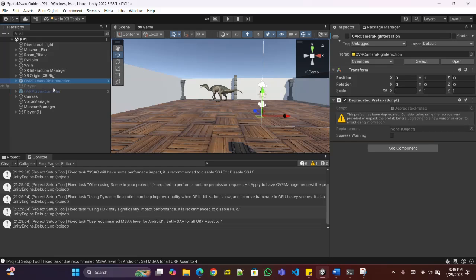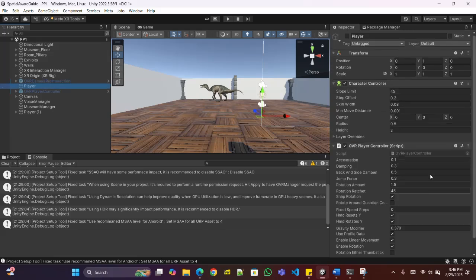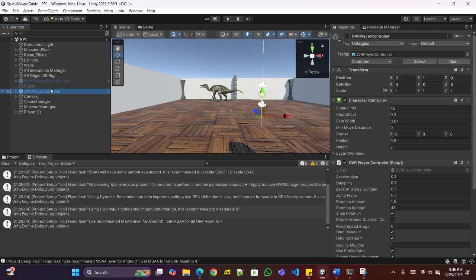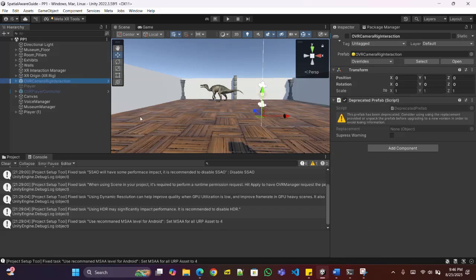And here we have the SDK. We are using the Meta XR All-in-One SDK for the Meta Quest support for the player character. And these scripts are disabled, like the OVR Controller and the OVR Rig Interaction. These are disabled because we haven't integrated VR yet.